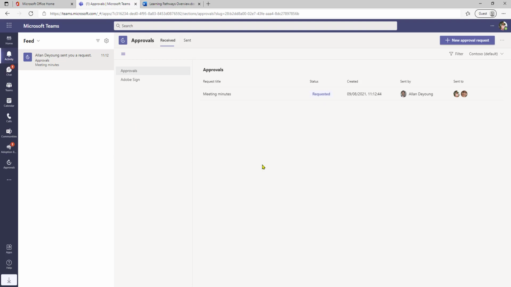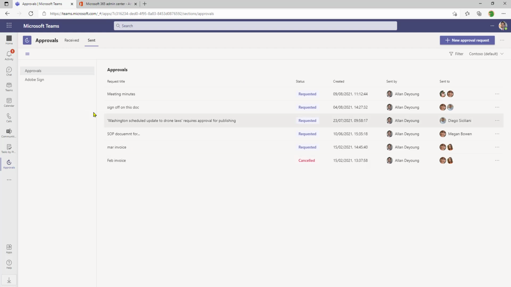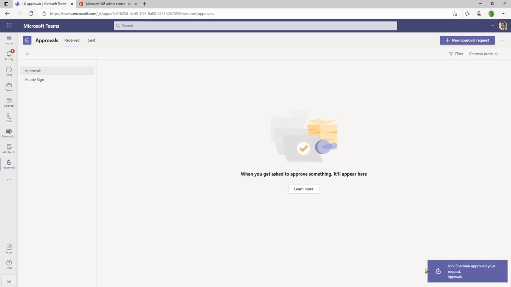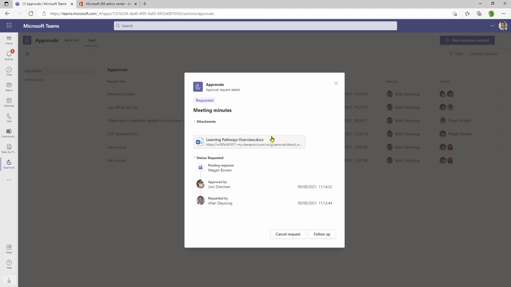But I'll switch back to Alan to show his experience. So back here in Alan, if I refresh, well, here's an approval that just came in. If I switch over to my sent, you'll see that meeting minutes is still set to requested because I had requested that both Joni and Megan approve my request. And if I open that up, you can see the date and time that it was approved by Joni. So now I need to go and provide a response from Megan before that could be officially approved.